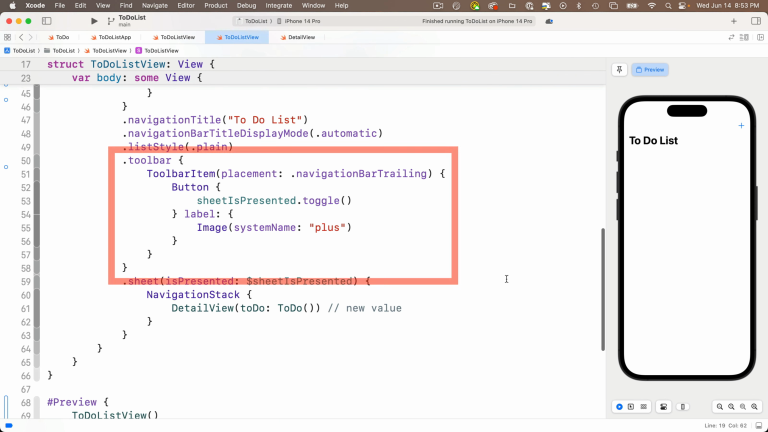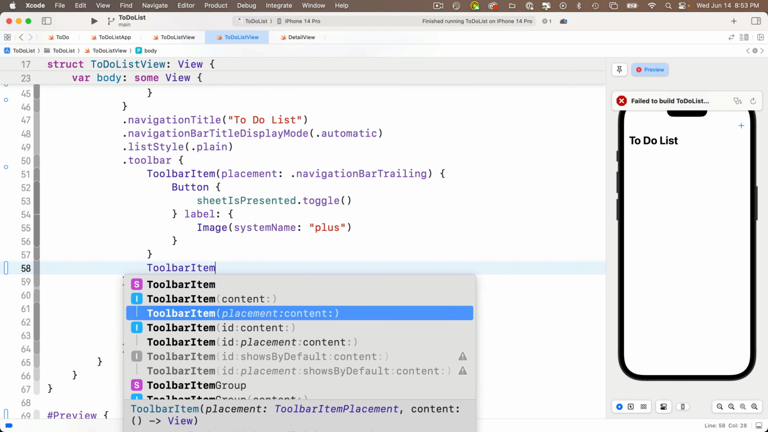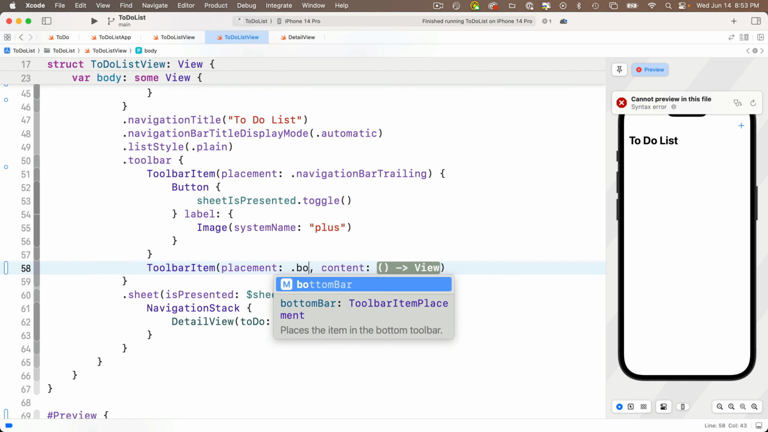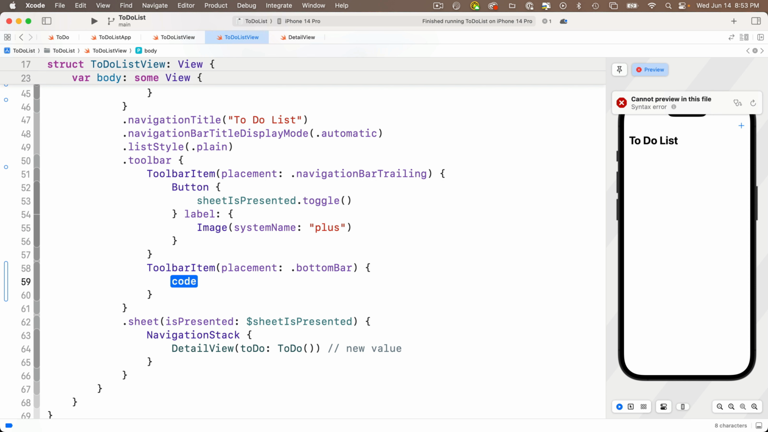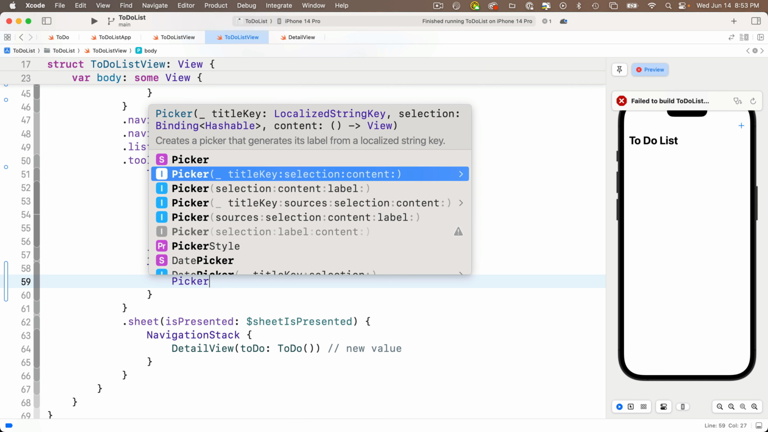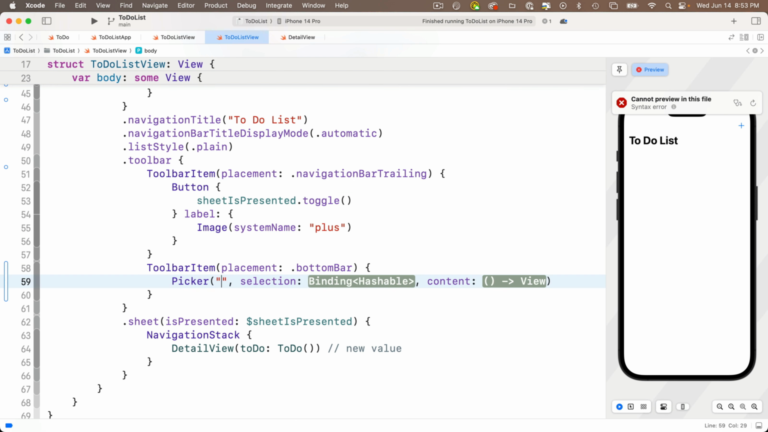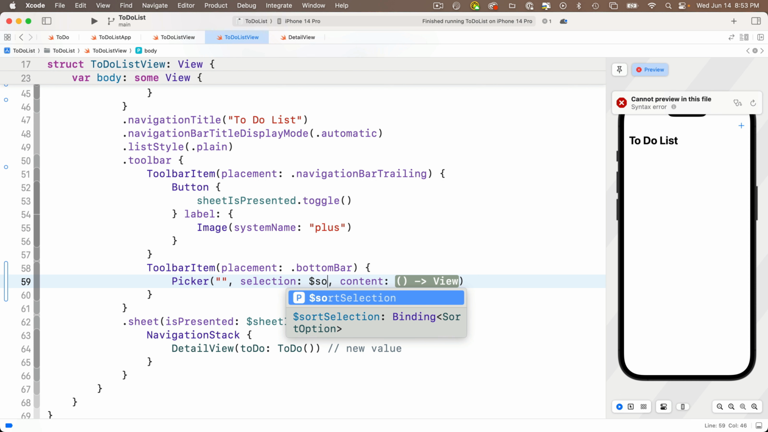Now to set up a segmented picker at the bottom toolbar, I'll add a new toolbar item between my toolbar modifier curlies. I'll select the toolbar item with placement and content and press return. My placement will be bottomBar, and I'll tab and press return for trailing closure, and in here I'll add a Picker view, selecting the option with title, selection, and content. The title key doesn't show up in the segmented control in iOS, so I'll just pass an empty string in here. My selection is a binding, so that's going to be $sortSelection, the state variable we just created.